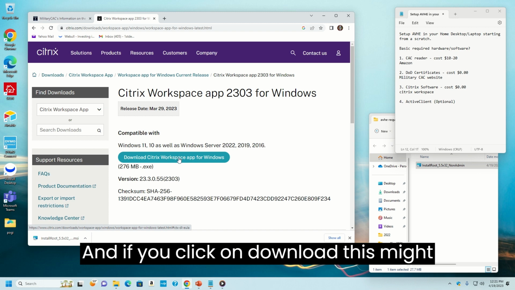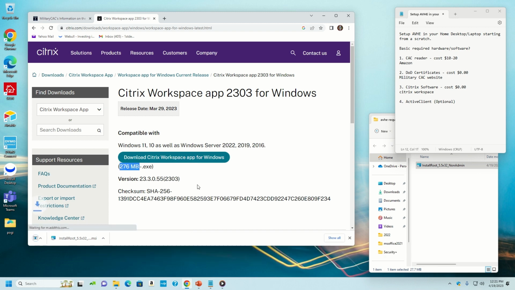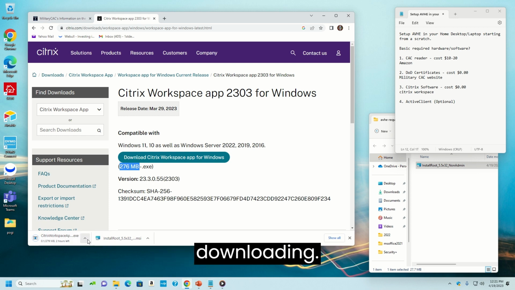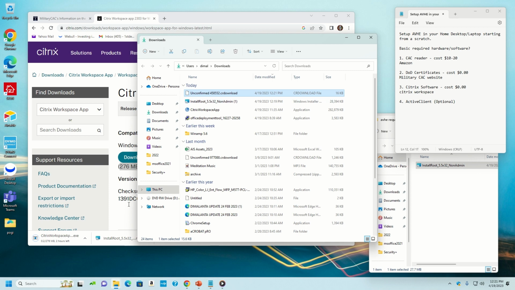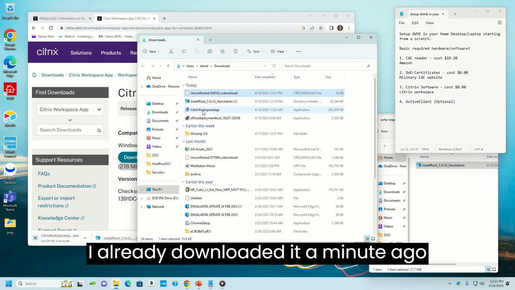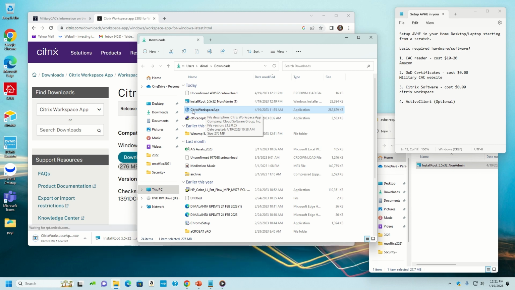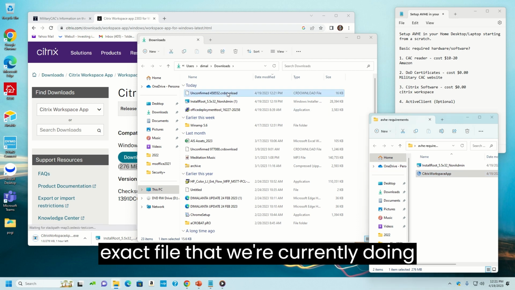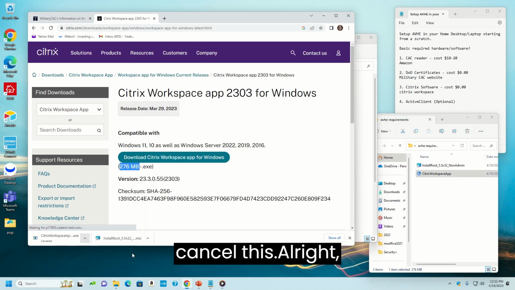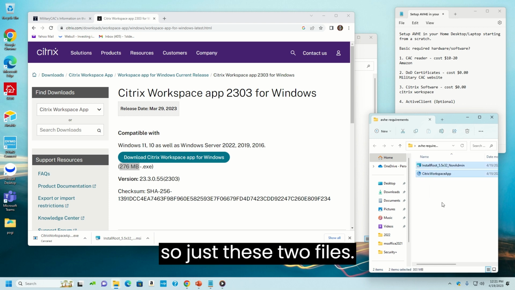If you click on download, this might take a while. If you click on it, it will try downloading. But this is the one that is currently being processed, and I already downloaded it a minute ago before I started this recording. So I'll take this one, the exact file that we're doing right now, so I might just cancel this. Alright, just these two files will get you going.